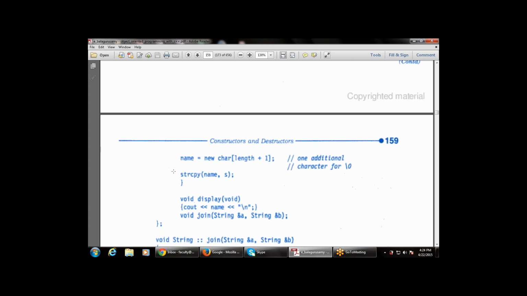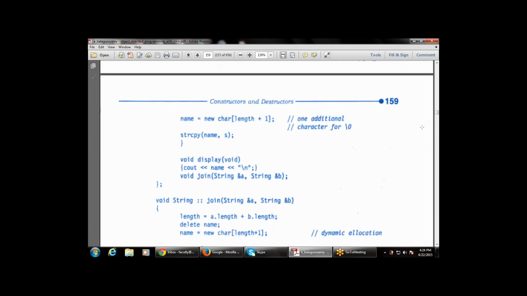Then void display(void), the next function that is used to display on the screen, with cout name. Then void join(string &a, string &b). There are two strings used, one is &a and one is &b, and then there is a closing curly brace and a semicolon. Then the void string join definition will be used.